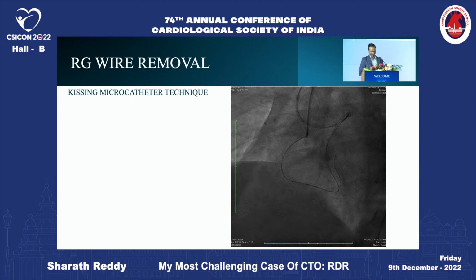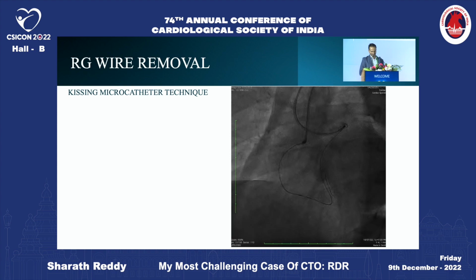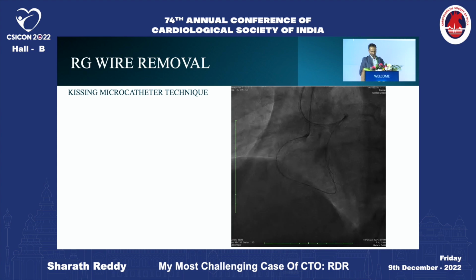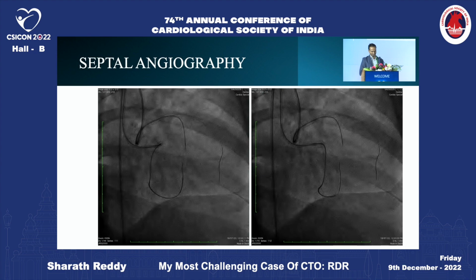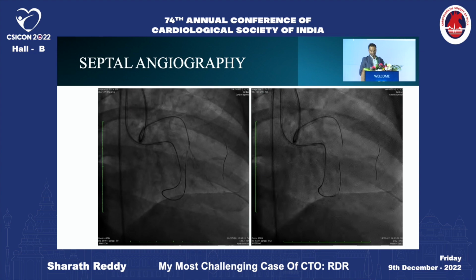And then removal of retrograde gear. For that, we used a kissing microcatheter technique. So we advanced 2 microcatheters, antegrade and retrograde. And you can see this is very important because this RCA has a huge loop. If I lose an antegrade wire, sending the antegrade wire back into the right coronary artery is very difficult. So it's better to put a microcatheter distally before you pull out and everything.